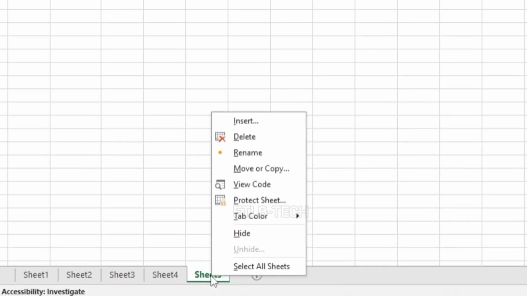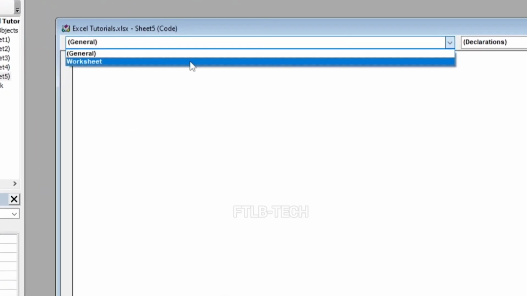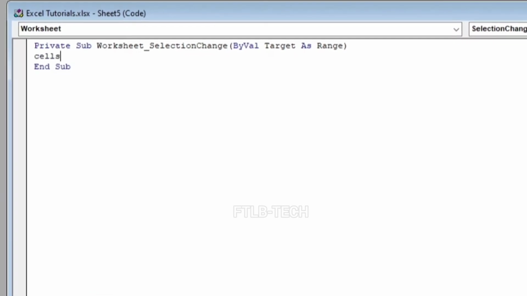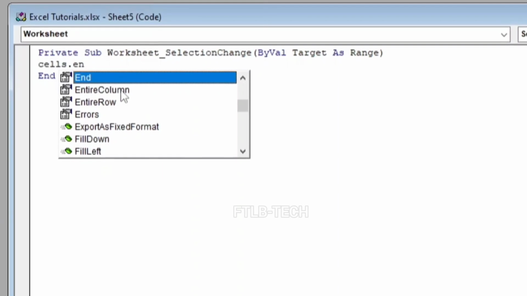First, right-click on the sheet, then click on the View Code option from the dialog box. Then select Worksheet, type Cells.Entire column .autofit and close the tab.